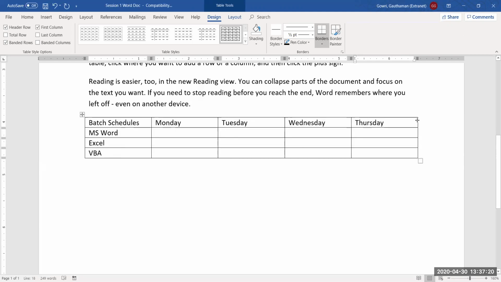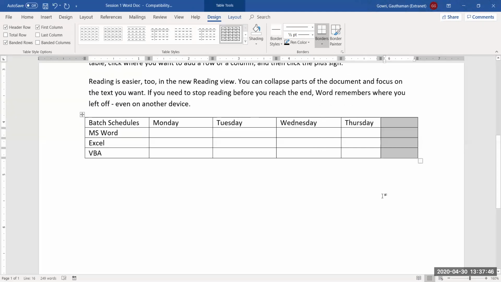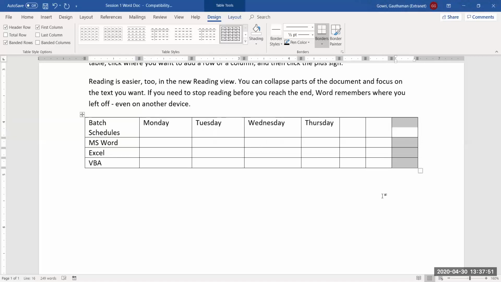Now you can right click. See, you get to see the options. Insert columns to the left or to the right. If you want to insert rows, you can do that as well. You can insert from here. I want to insert columns to the right. I'll give this. I'll repeat the action with Control Y and Control Y again.